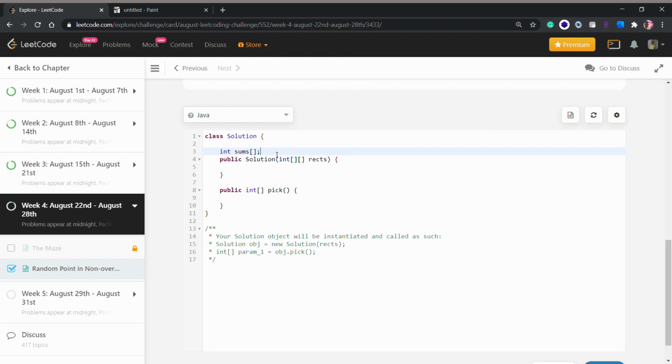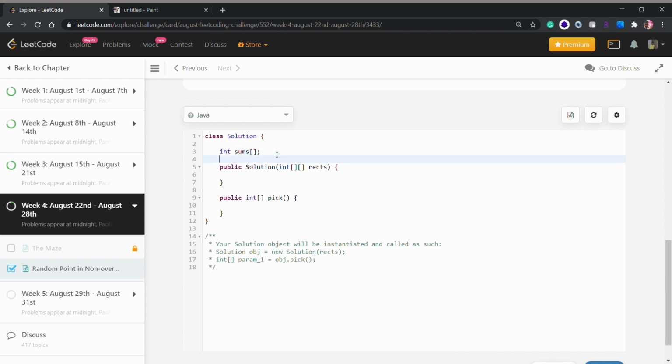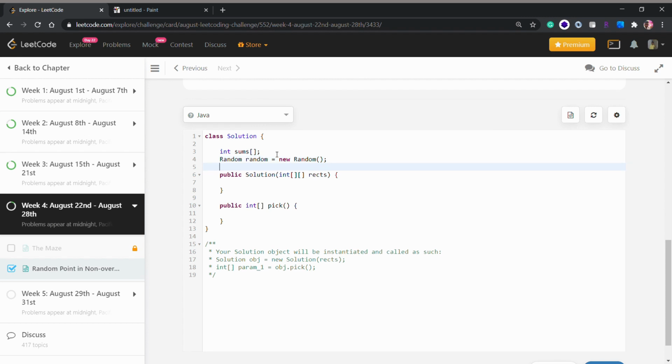So we will have a sums array, and then of course we will use a random. Random is equal to new Random. We will use the Random class to pick random numbers, because remember, we have to pick random integers or random coordinates as our question asks us to do. That's why we definitely need our random function. It is a built-in function in Java, so we do not have to do much for picking a random number. We can directly use it.